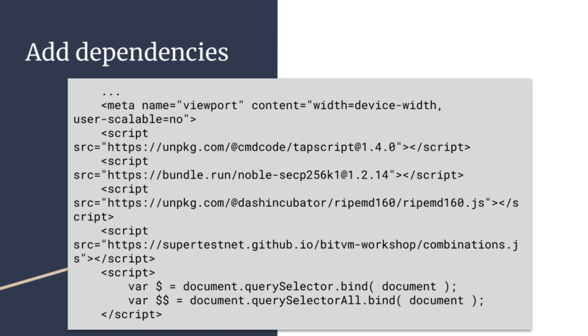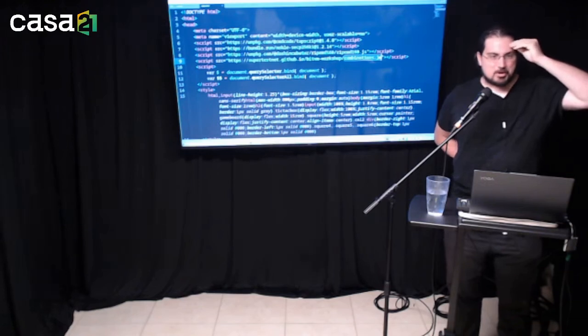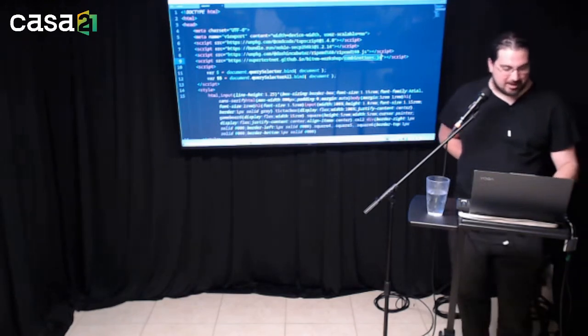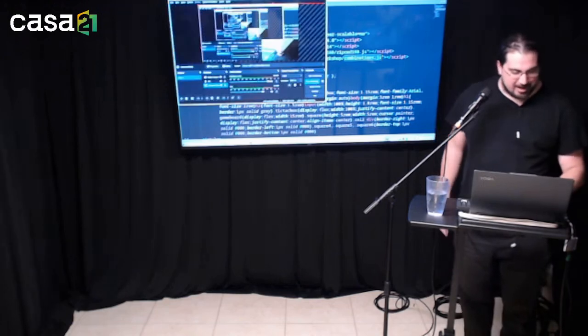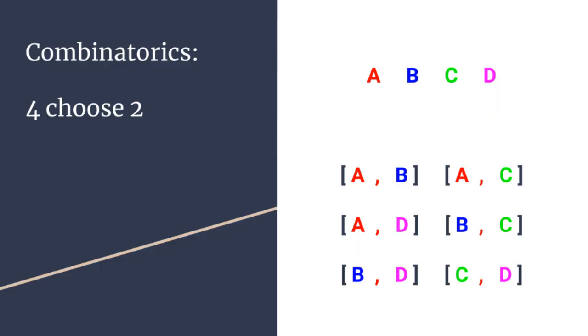And then we've got something called combinations. How many of you have taken a statistics course? Yeah, there we go. And do you know what combinatorics is? If you do, hang on, because we're going to get into some combinatorics. Let me show you what combinatorics does, because we're going to use it a little later.